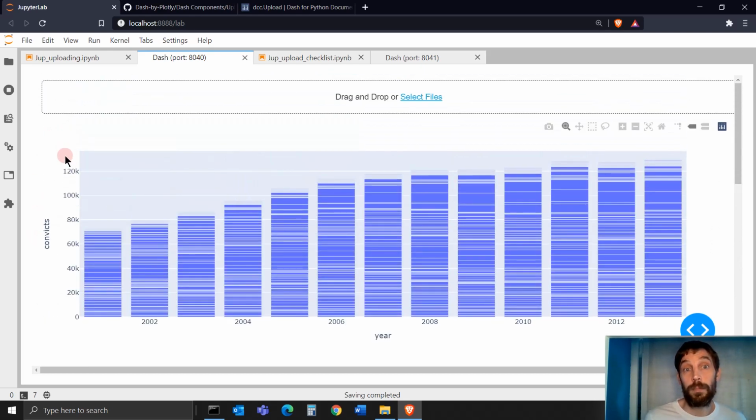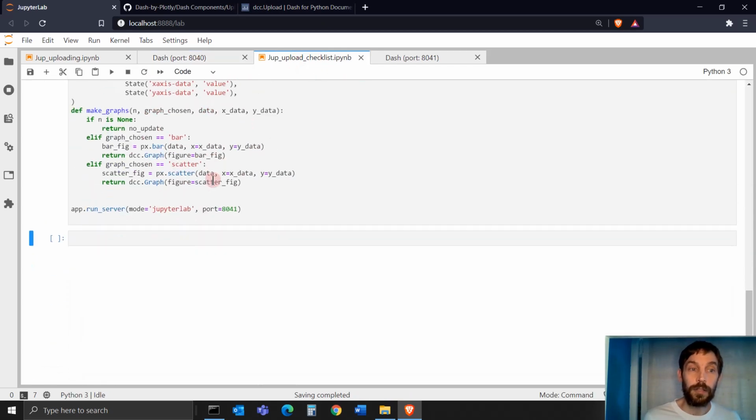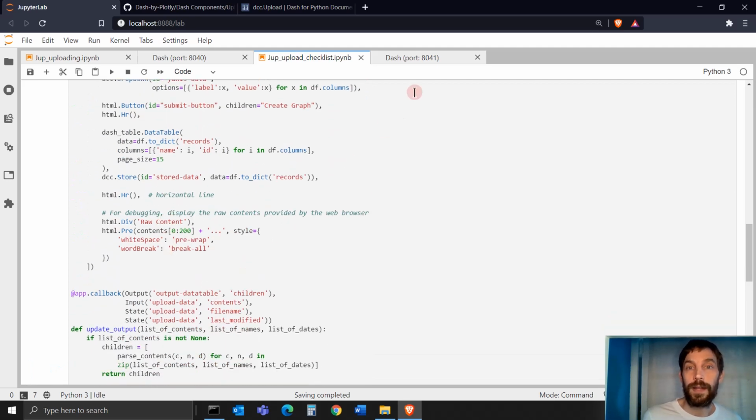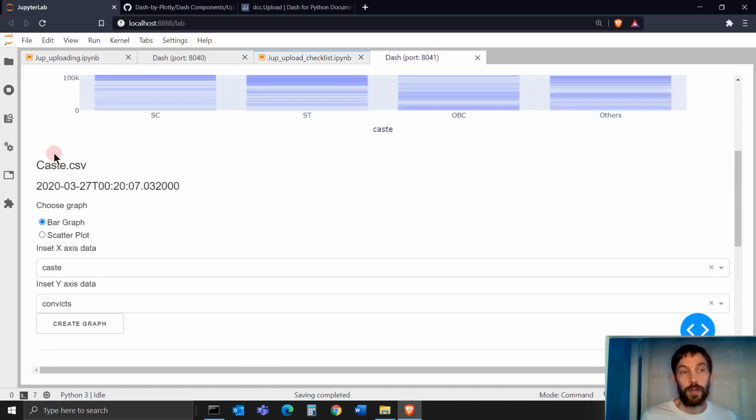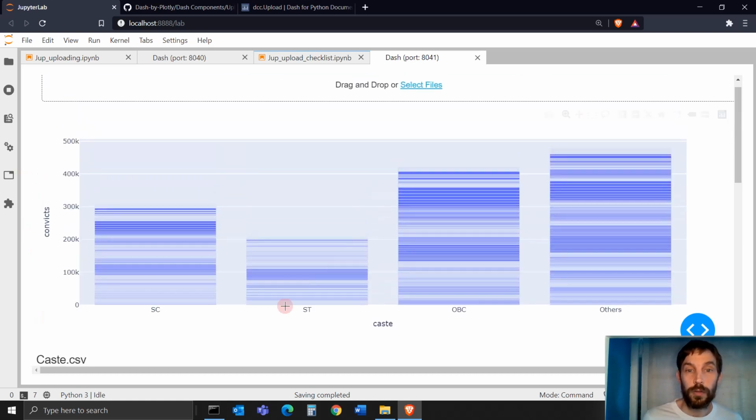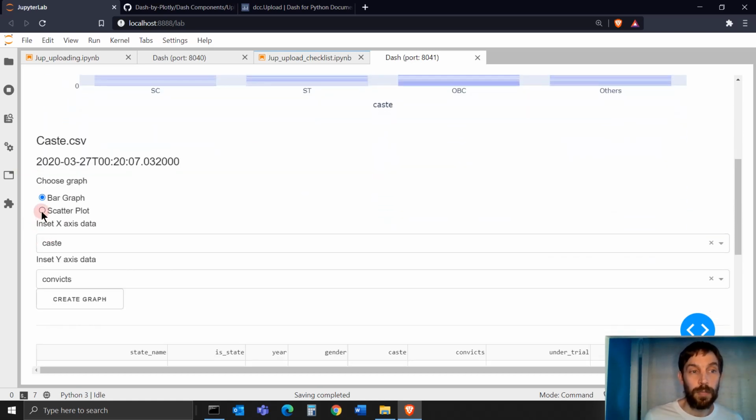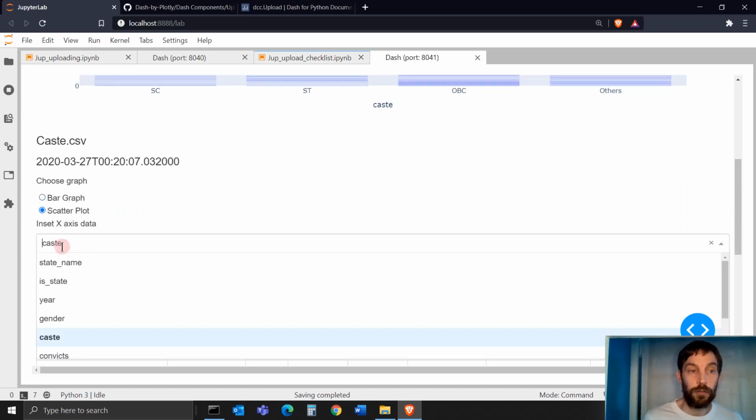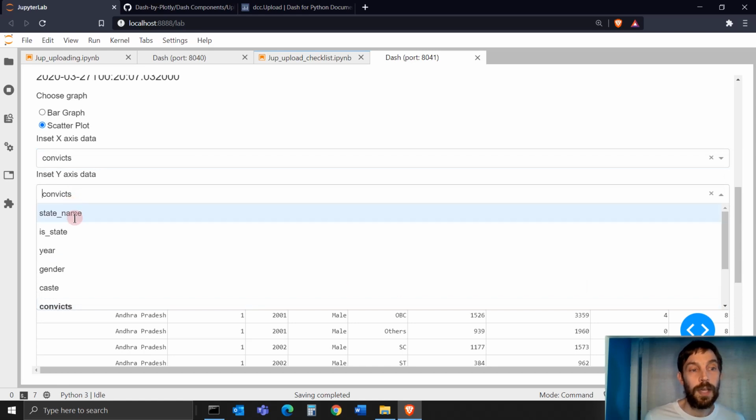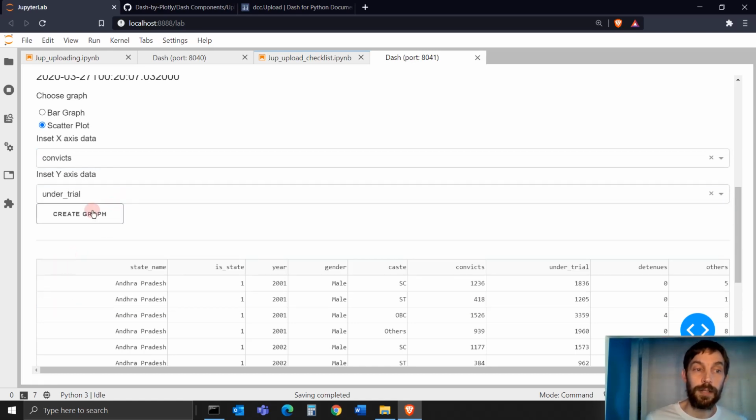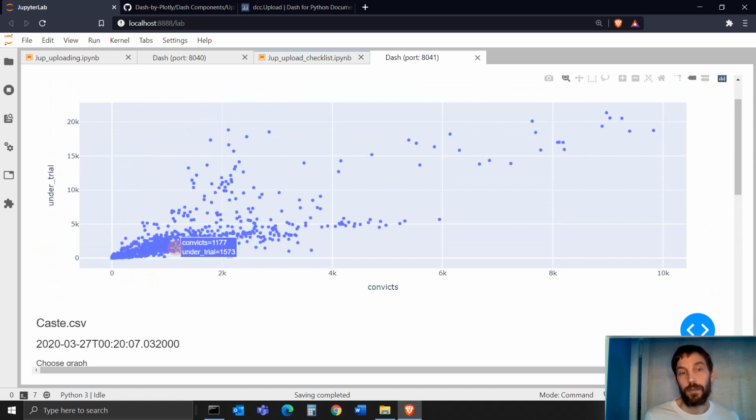I'm also going to share on my GitLab this code right here, which adds another callback or two that allows you to build an app where the user can choose what graph they want to have on their computer, right? Maybe they want to have a scatter plot that shows the correlation between convicts and people under trial. So they'll create this graph, and now we'll scroll up and they'll see that there's a slight correlation between the number of people under trial and the number of convicts in each region in India. So this will be under my GitLab.